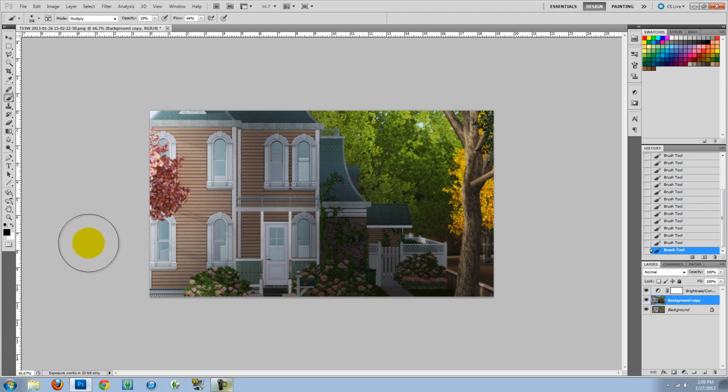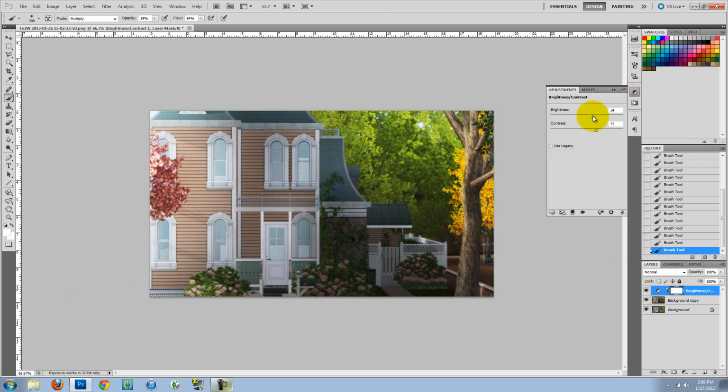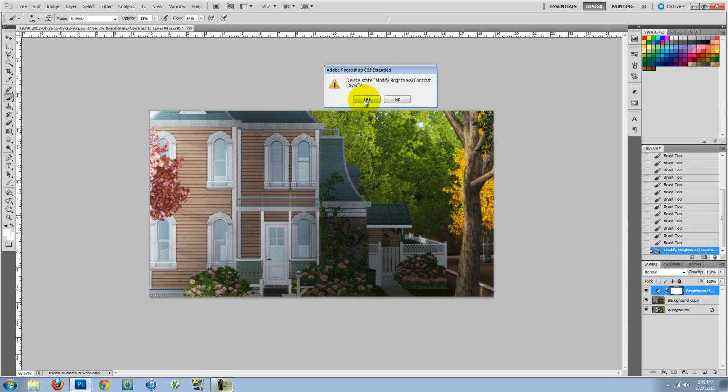So you like this. Let's say you don't like the brightness and the contrast, so you edit it a little bit more. See, you can change it, like I said earlier. But I'm not gonna do that. I like my lighting. Alright.